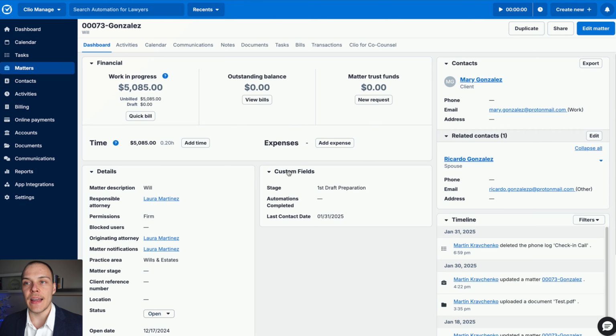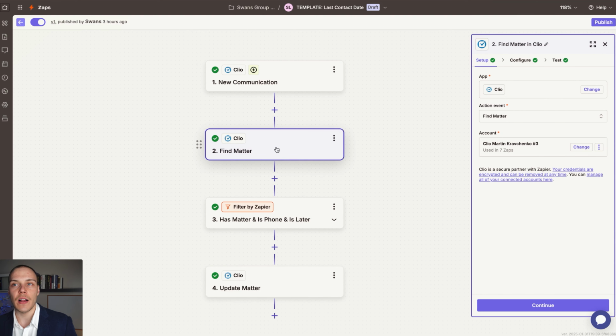However, in the case that you or your staff may potentially be logging communications done, let's say 3 days ago or 4 days ago, whatever it is, we would need to first check that the date of the communication being logged is not earlier than the last contact date that we already have on the matter. And to do that check, we'll need to first look up the current value of that field. Keep in mind that this will spend an extra operation, an extra task in your Zapier account. So keep that in mind.